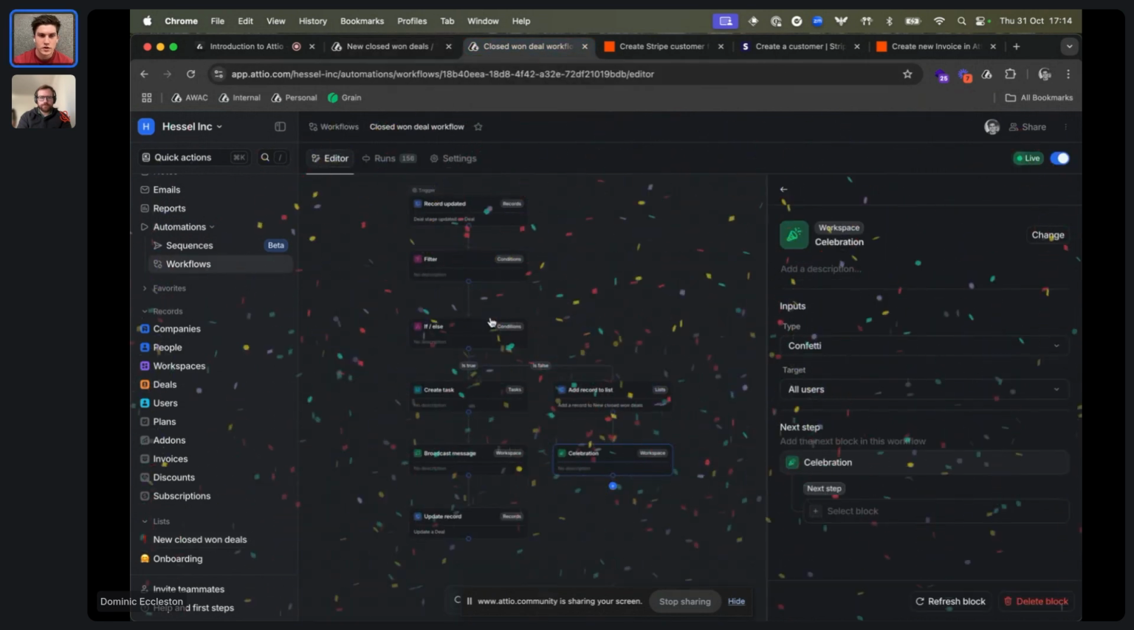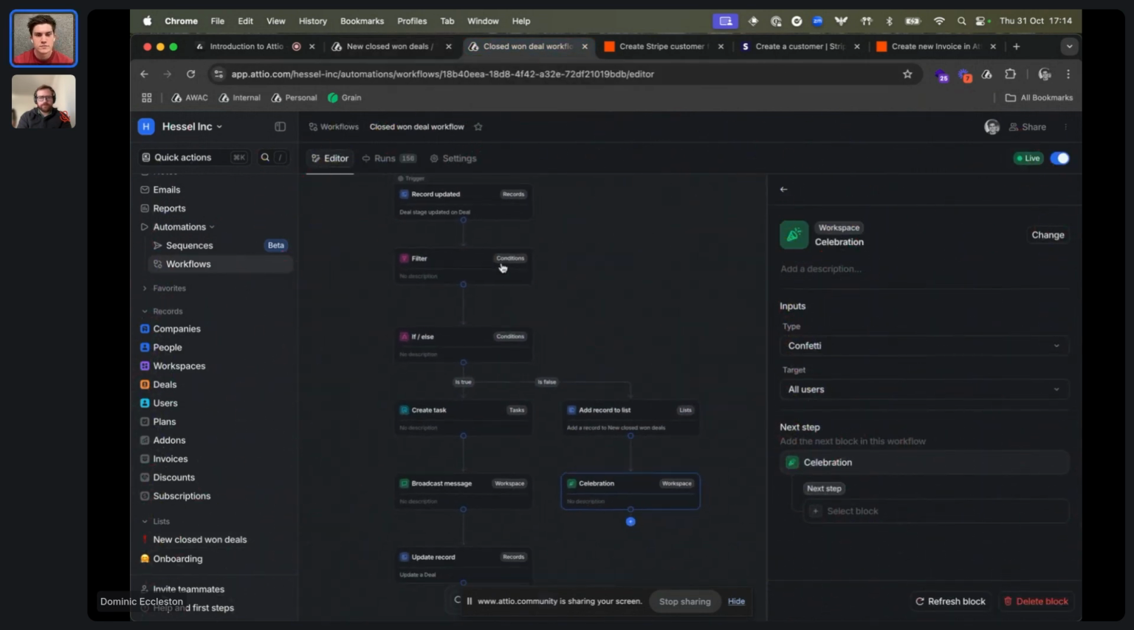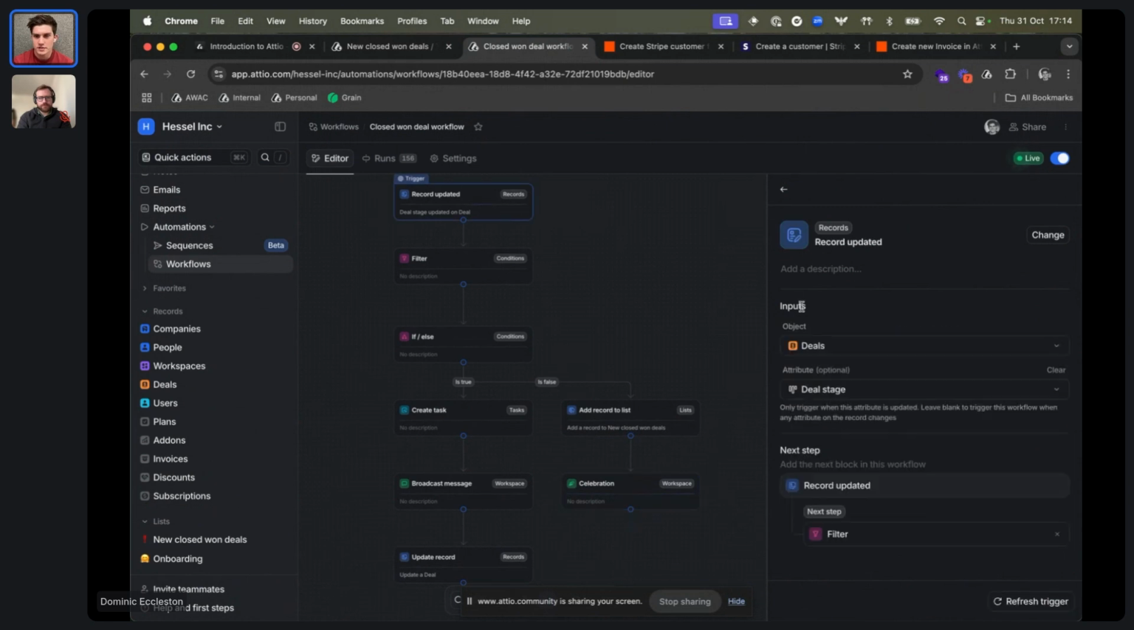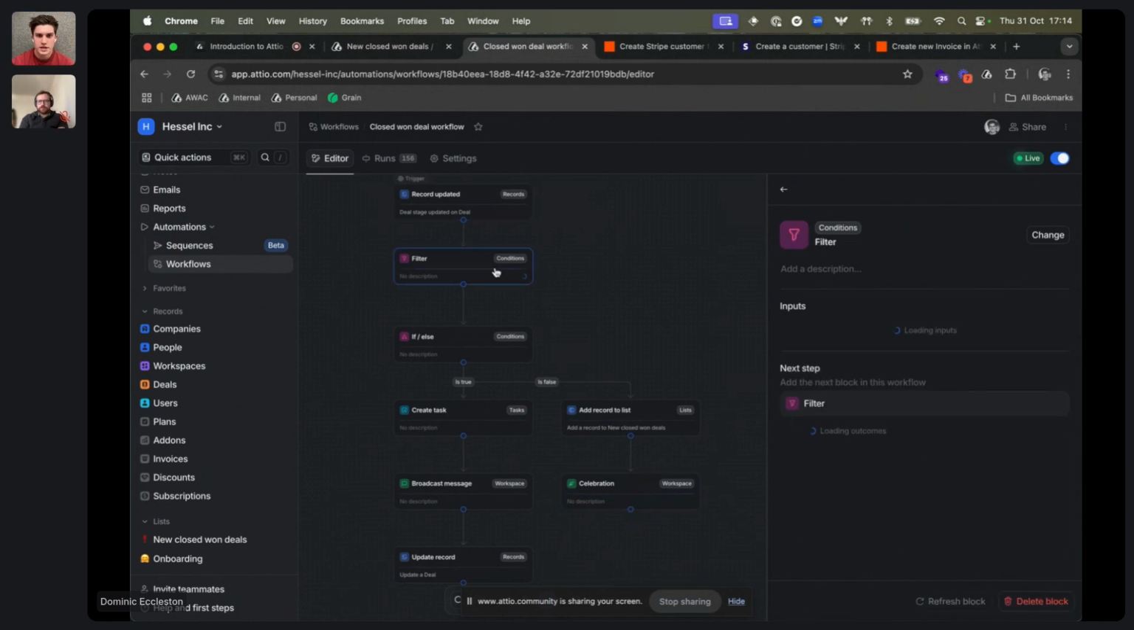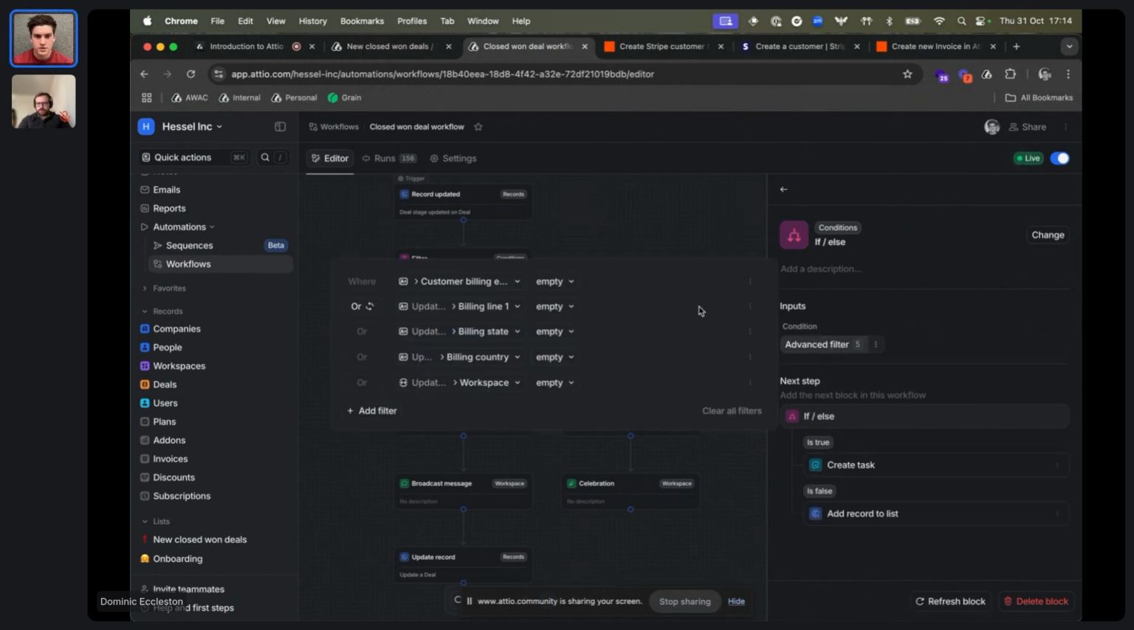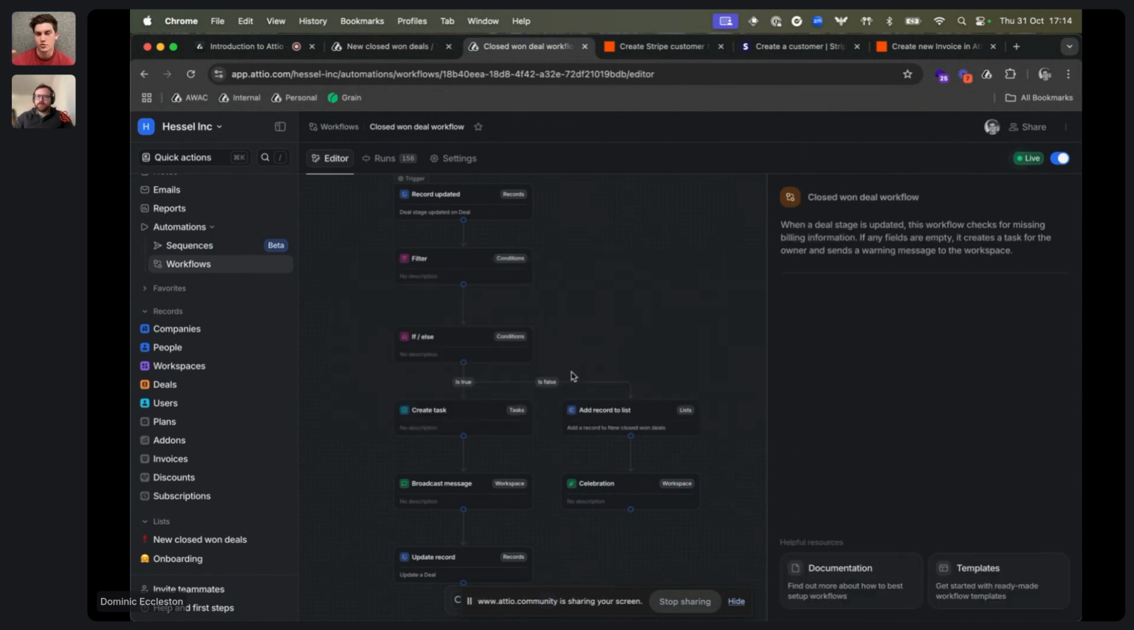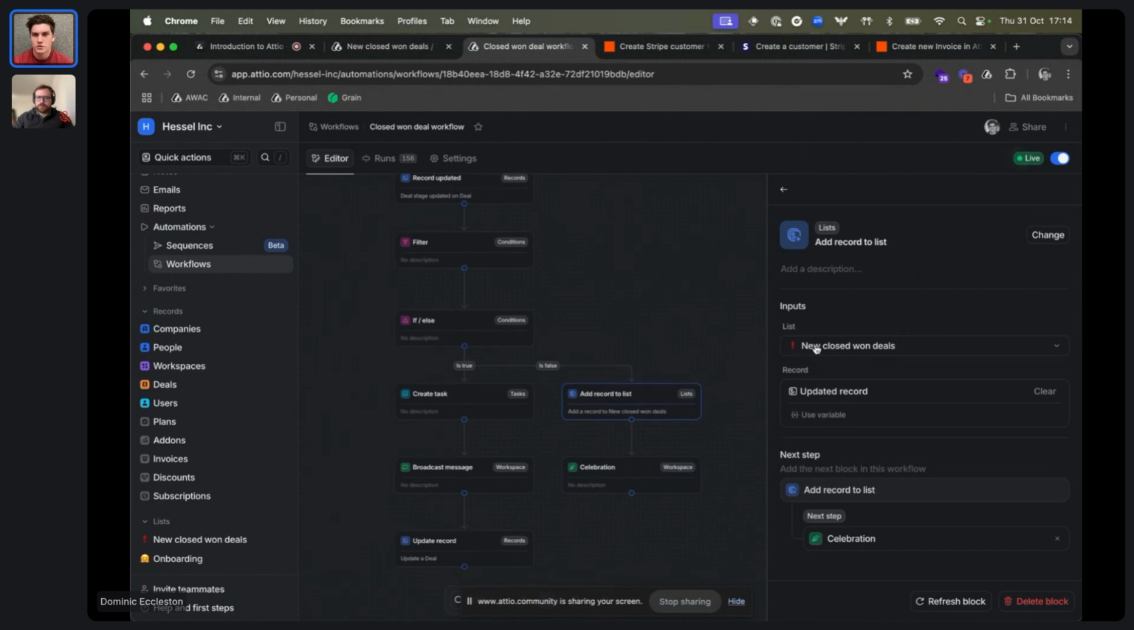So we've got our first workflow here, which lives inside Attio. Very briefly, all that's doing is checking the deal stage attribute, checking that it's been updated to 1, and then verifying that we've got some information that we need in order to bill this customer. This is a very brief overview. If you want any more details on how Attio workflows work in general, then definitely recommend checking out the previous workshops that we've done on that topic. But for now, let's just assume that that works. And if it does, we'll move this record to our new closed won deals list, and we'll celebrate with some confetti.